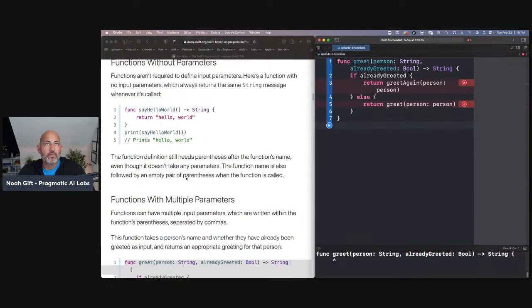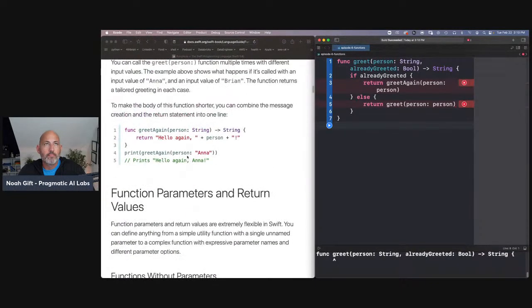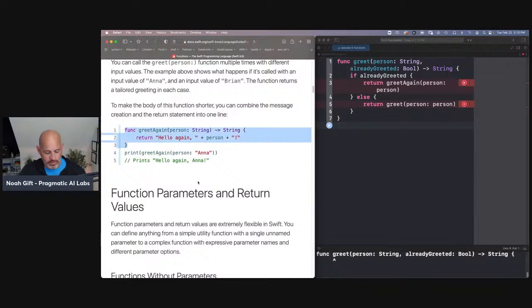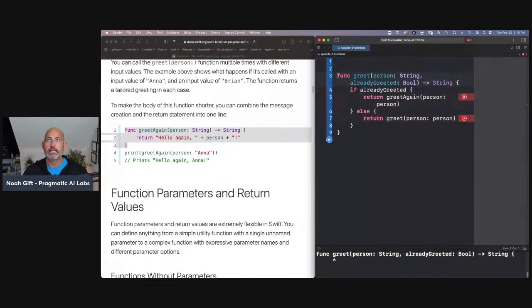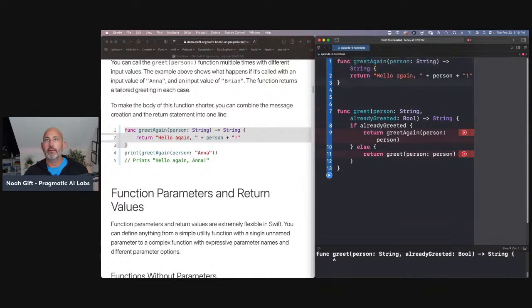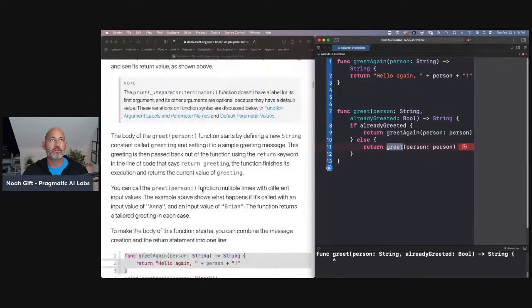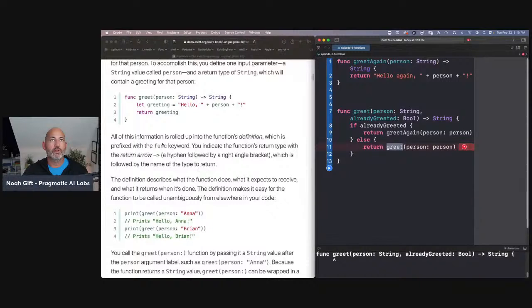So I need to pull greet again back here. So let's go ahead and throw this in. That's what happens when you cut and paste code, is you actually need to understand what you're cutting and pasting. That's always the trick. So here we go. And now it found greet again. It's also needing greet. So we need to find that one. Here we go. Here's our greet.